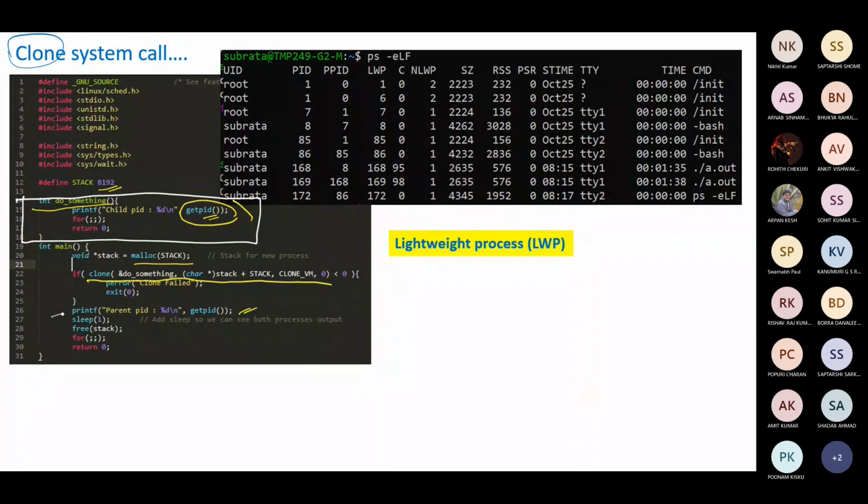So if I execute ps -elf, can you see the columns? Can you specifically see this column and this column? What is the difference? These two we already know, the process ID and parent ID. So now what is this LWP? What is the LWP of this process?